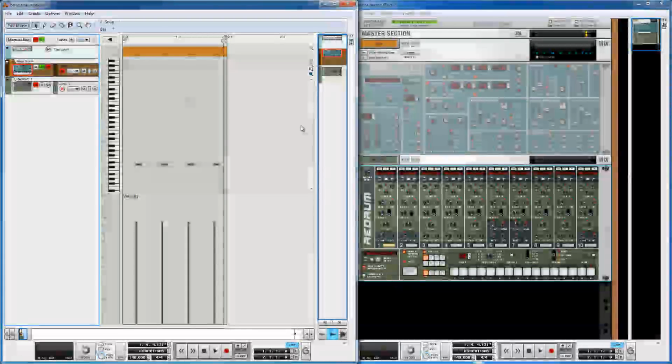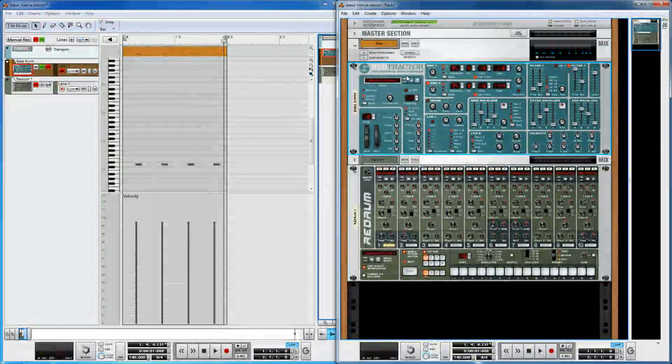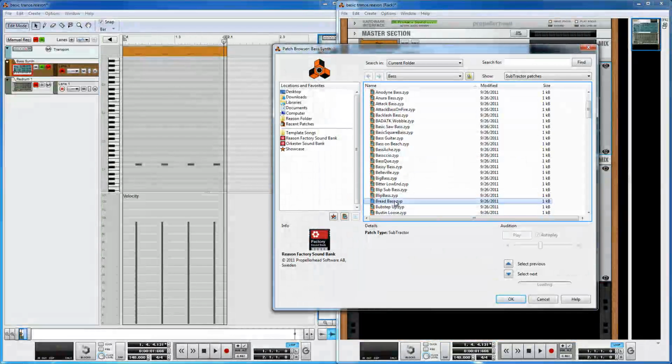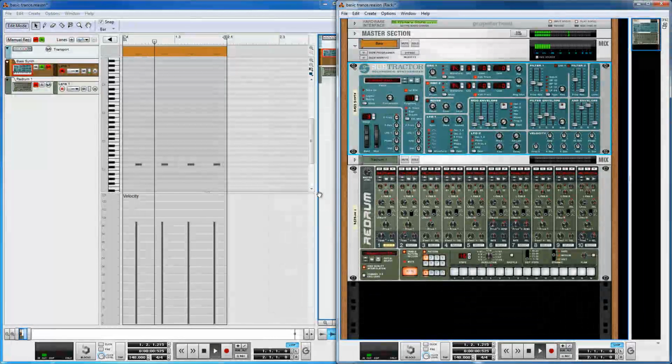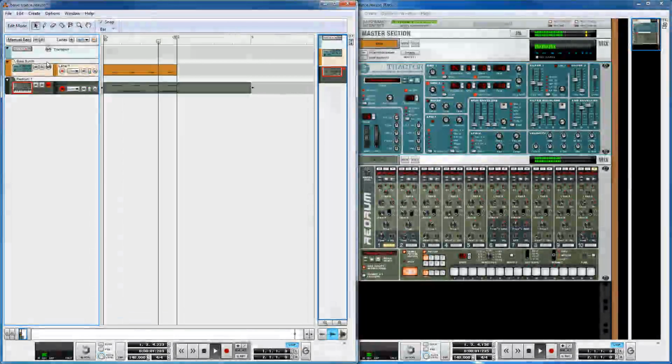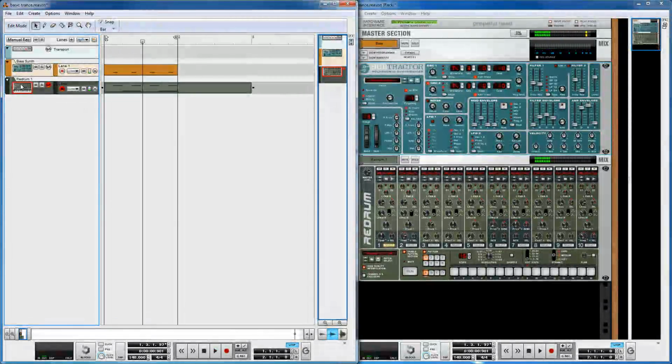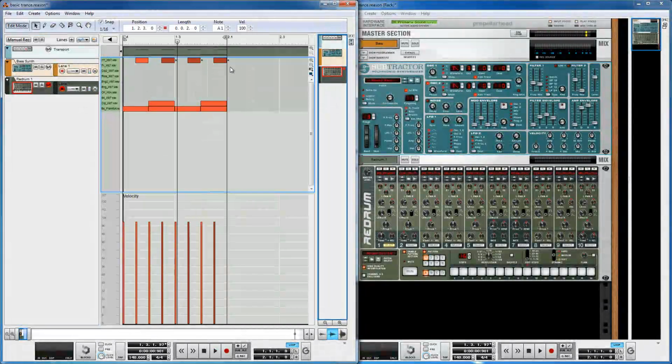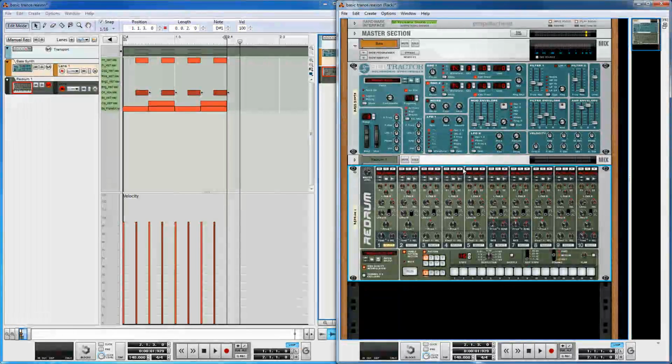Wow, I'm so OCD about this, but I think I'm going to go back to bread bass because I like it better. All right, cool. And let's add one more thing here. Let's add this hi-hat. Let's put him a little bit over to the left, though.